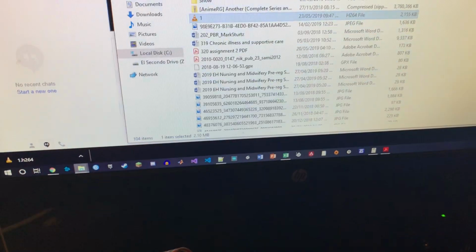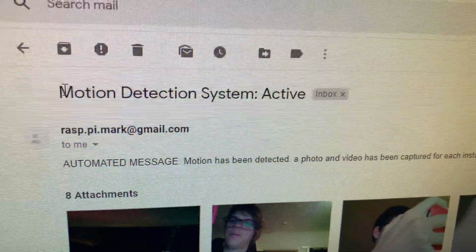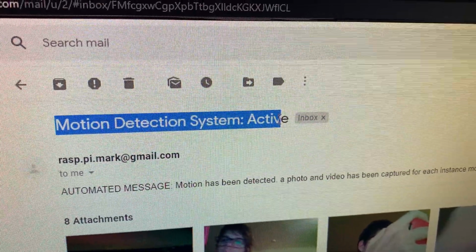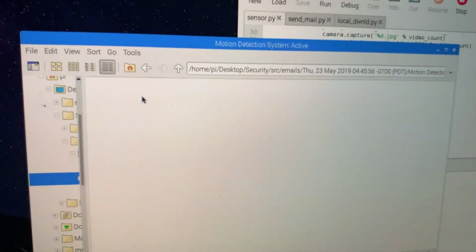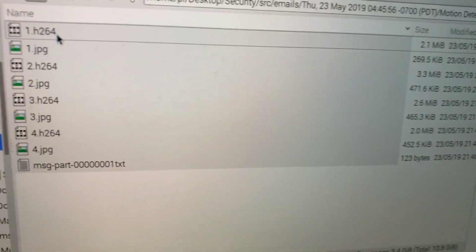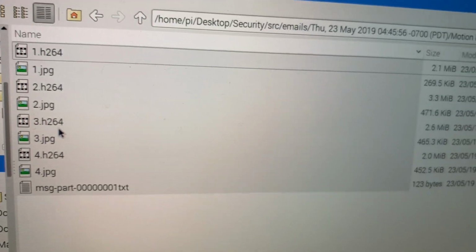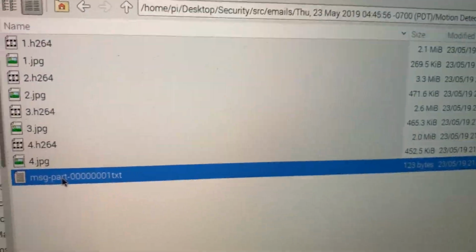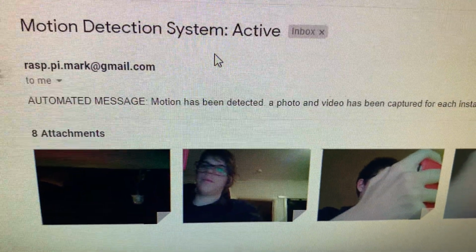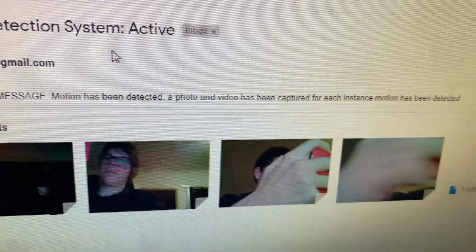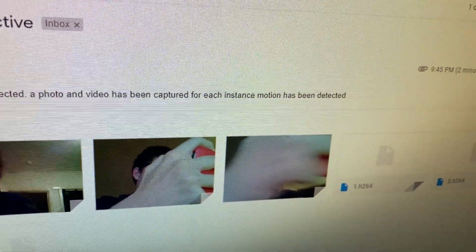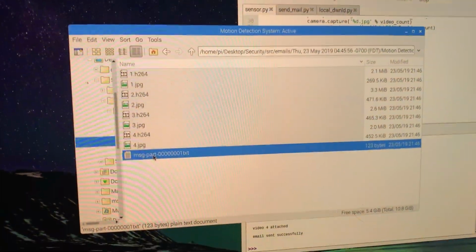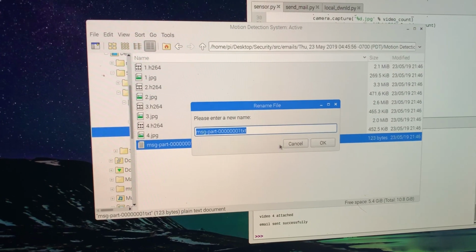If you notice, that is the same subject that was for my email. Now, if we enter motion active, it has downloaded each video and photo for each instance that has been recorded from my Gmail, and it has also got the message part, which is the body. And as you can see, the body was automated message, motion has been detected, a photo and video has been captured for each instance motion has been detected. If I open that up, it should have the exact same body of text.